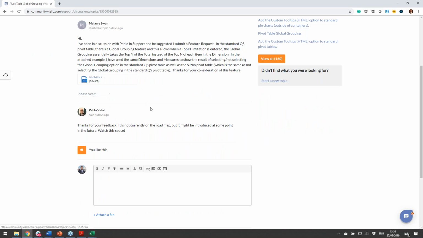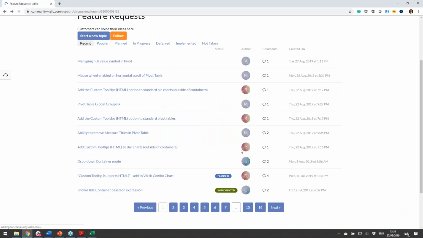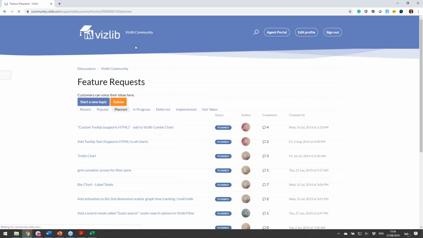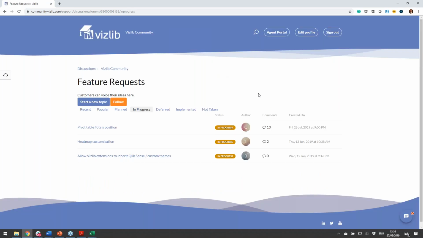And of course, we're looking at this. The more an idea is liked, the more customers come together to push for something, the more we're inclined to release it. At the same time, you see which ones are planned, which ones are implemented, and which are in progress, so you can get an update on where things are and where things are going.